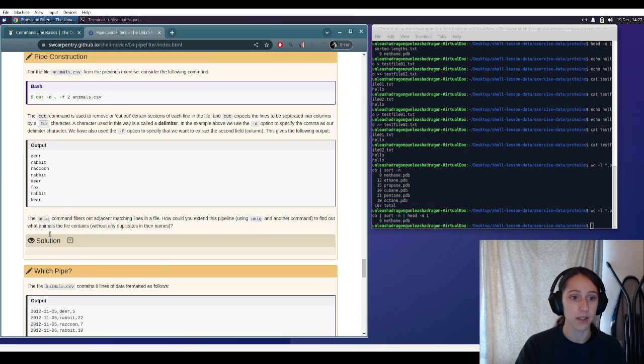So this command did give us the correct output. I'm going to write down that cut cuts out specific sections. -d defines delimiters between fields, and then -f calls which field we want.